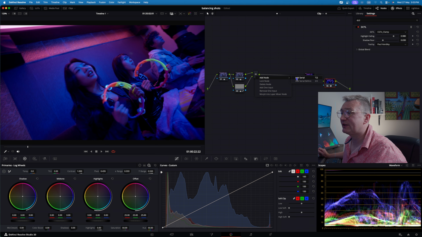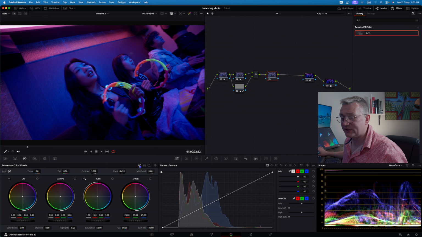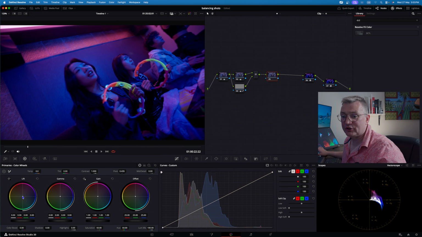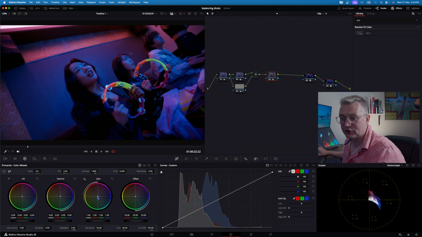So what we can do now, if we really wanted to, is right click, add a node, add a serial, and now we can click this button over here to come back to our lift, gamma and gain. Because the image has been a little bit problematic in saturation, we're going to come down to here, click waveform, and click the Vectorscope. Let's take the lift across to the yellow, like so. Now let's come over to the gain and bring that down towards the green.